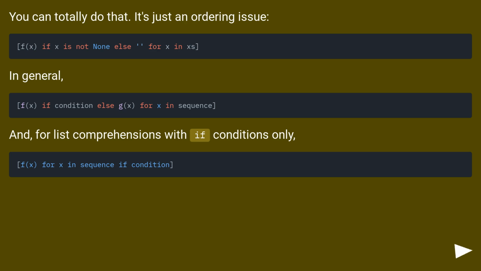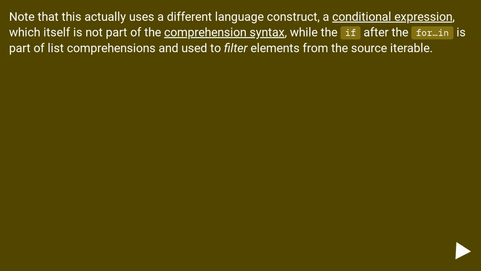In general, and for list comprehensions with if conditions only. Note that this actually uses a different language construct, a conditional expression, which itself is not part of the comprehension syntax, while the if after the for...in is part of list comprehensions and used to filter elements from the source iterable.